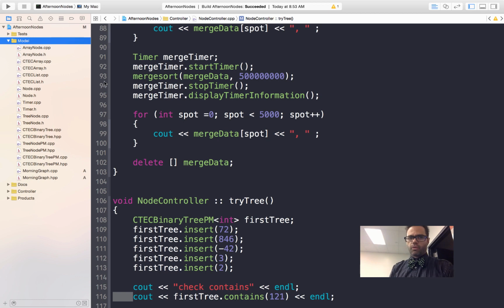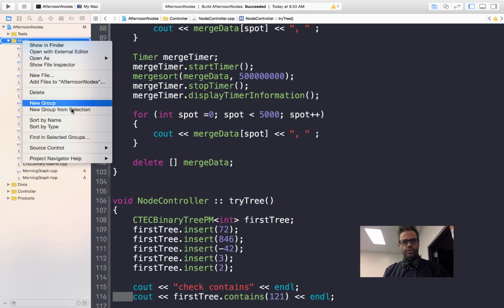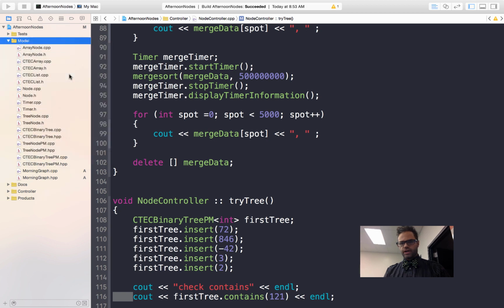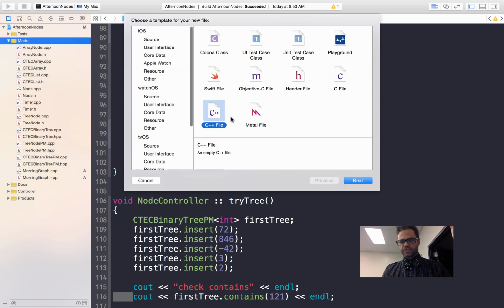We're going to be starting off today with this. We're making a new project. We're adding our graph component to it. And so in our model package, we're going to add a new file to this. So right click over here. We're going to go to New, choose File. And it's a C++ file.